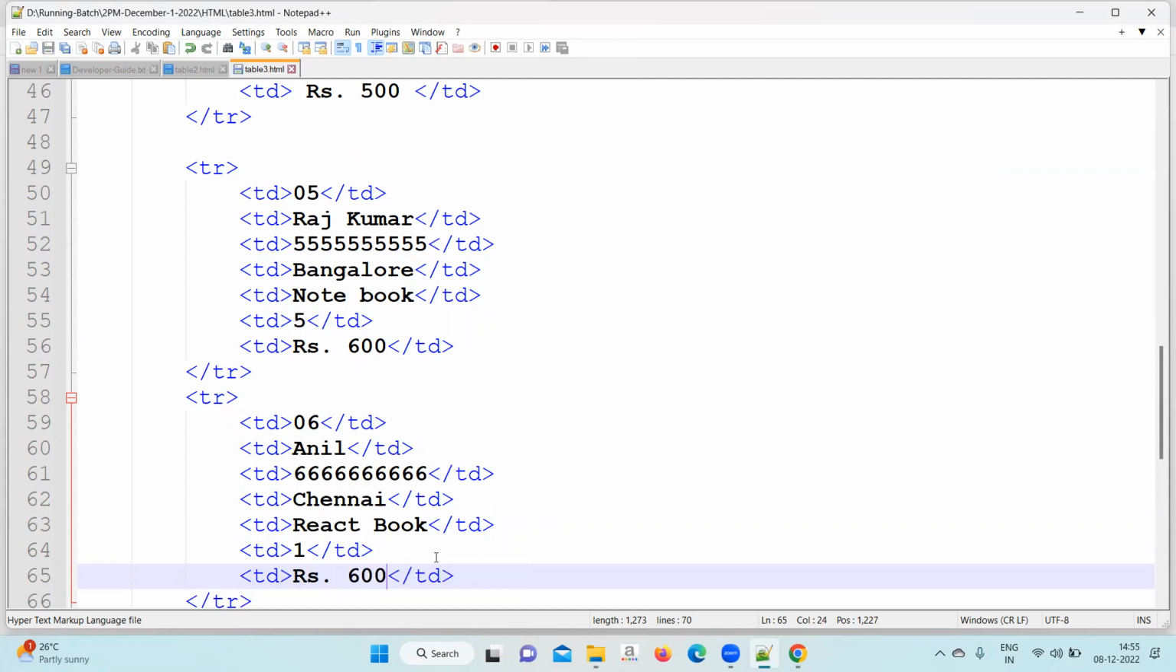Now in row number 5 and row number 6, you need to do R&D, and decide which column you will combine based on col span or row span.